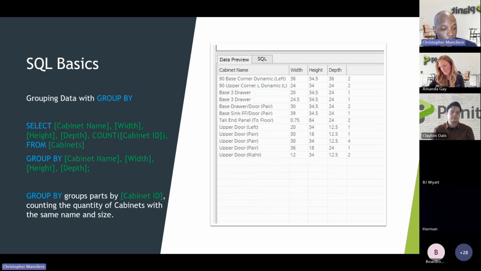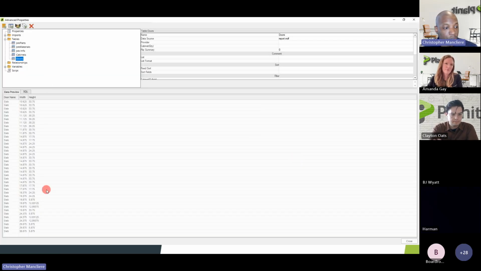Next one, and we're almost done for those very important commands, it's the group by. The group by is for when you want to group a similar set of data together. For example, you have a list of cabinets, but you don't want to repeat the same cabinet over and over if it's the exact same name and dimensions. If you have two corner cabinets of the same size, you want to put quantity 2 next to it. I don't need a report that repeats the same thing. It's not efficient. So you do it by using a group by command.